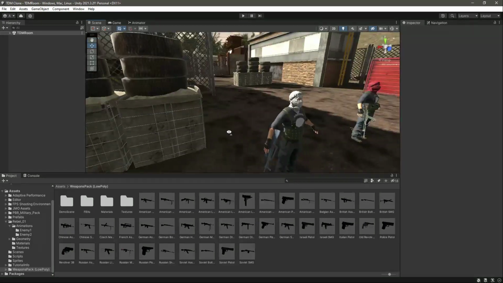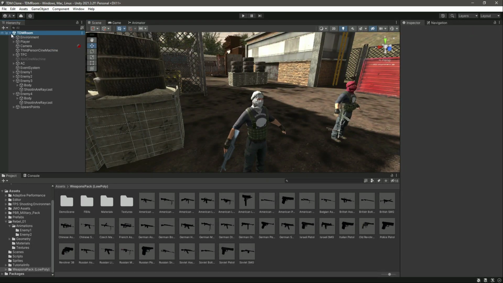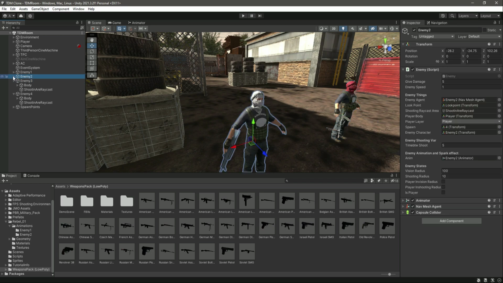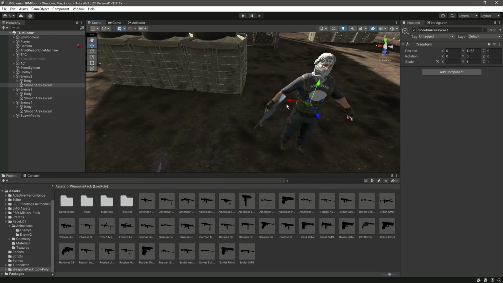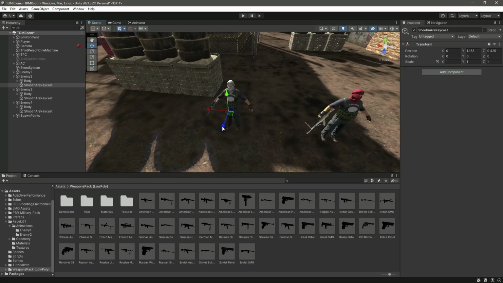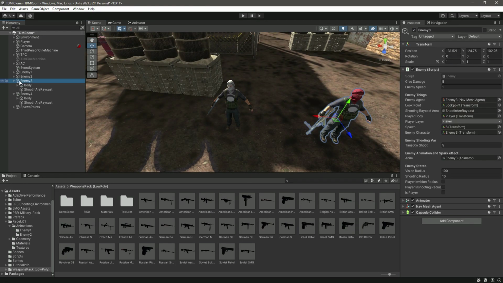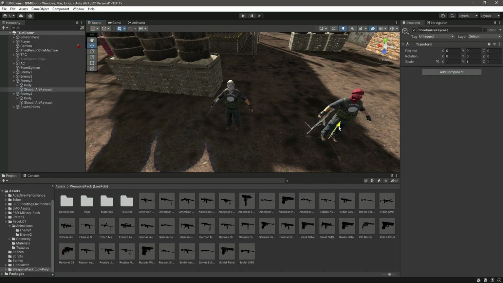Let's just select our second enemy. There is the shooting area raycast, move it like right there and a little bit outside. Then select the third one, there it is, move it a little bit up there.